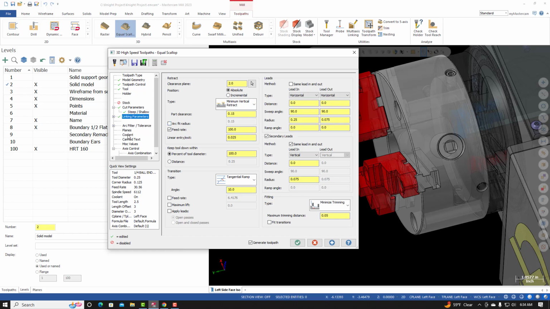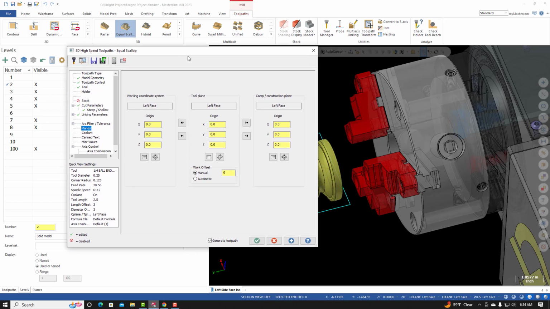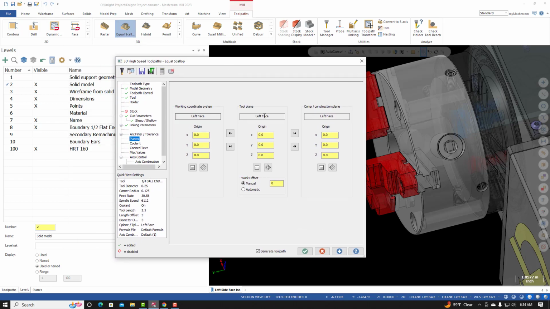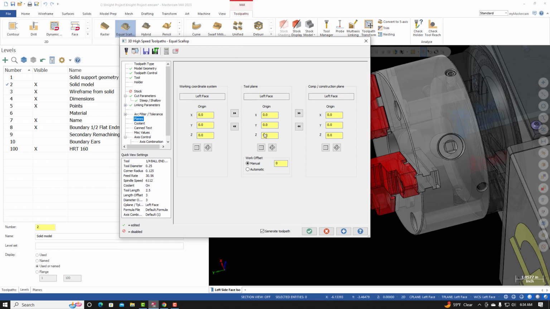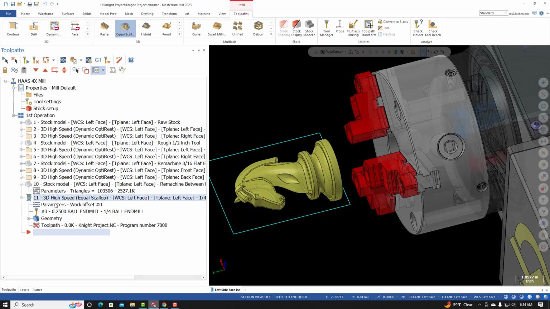From here, I'm going to jump down to planes. And for this particular toolpath, left face should be active for the working coordinate system, tool plane, and construction plane. So what we'll do now is we'll run it in backplot. If we need to make any adjustments, we can come back into the parameters and make adjustments at that time. So from here, I'll select the green check. Mastercam needs to process the toolpath, so I'll go to the toolpath manager. You can see that it is still processing.